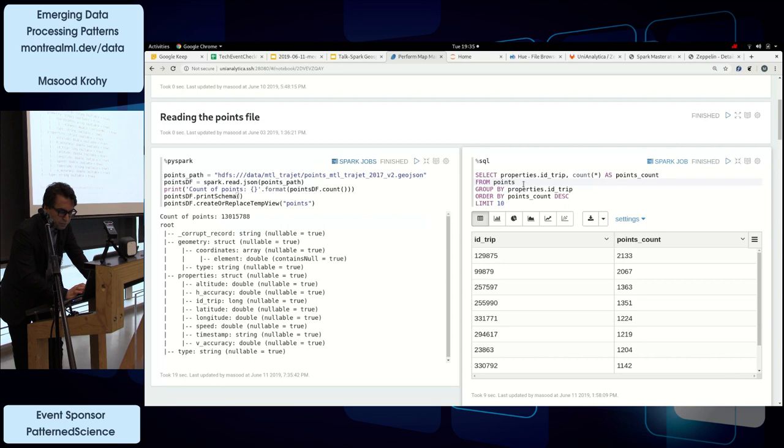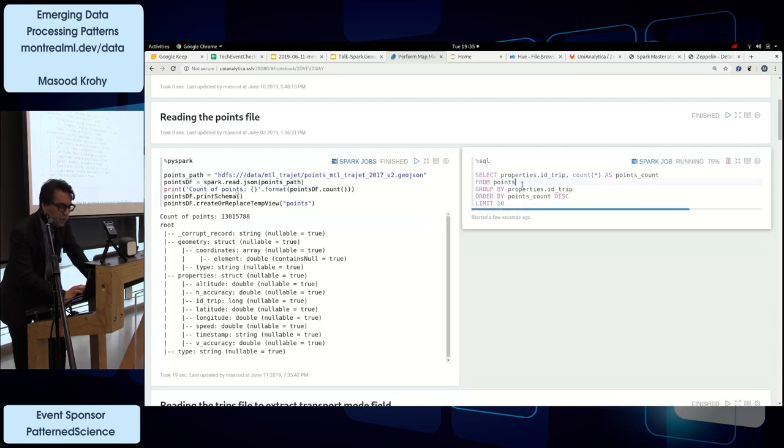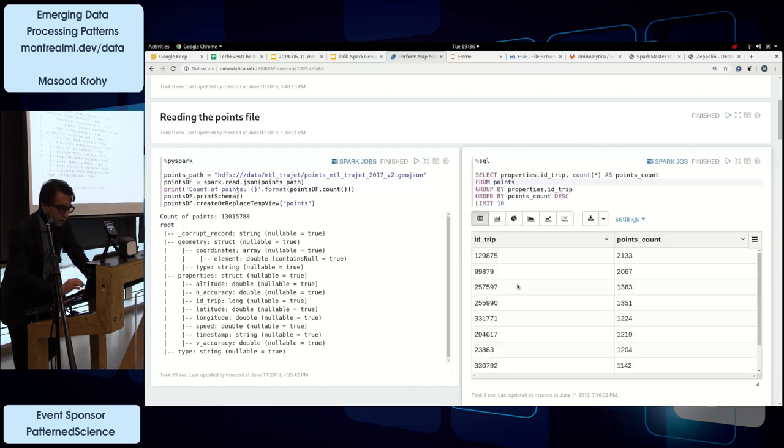So this is now just doing some analytics on this data set that we just read. From the points table, we are just sorting this based on trip ID. And we want to see basically what are the trips that have the highest point count. So for example, this trip ID has the most points in it.